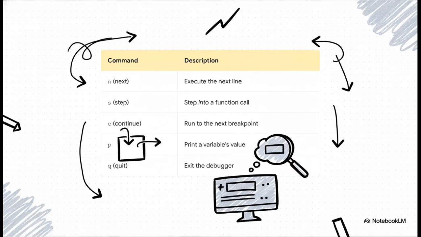Now, these are the commands you're going to use all the time. N for next just runs the current line and goes to the next one. But, and this is the pro tip, if that line calls another function, you'll want to use S for step to actually dive into that function and see what's happening inside. So N keeps you on the surface, S lets you go deeper. And at any point, you can just type P and a variable name to inspect its value. It's an incredible amount of control.